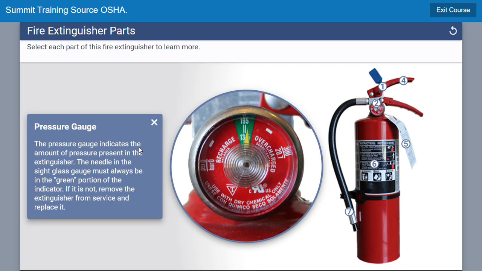The pressure gauge indicates the amount of pressure present in the extinguisher. The needle in the sight glass gauge must always be in the green portion of the indicator. If it is not, remove the extinguisher from service and replace it.